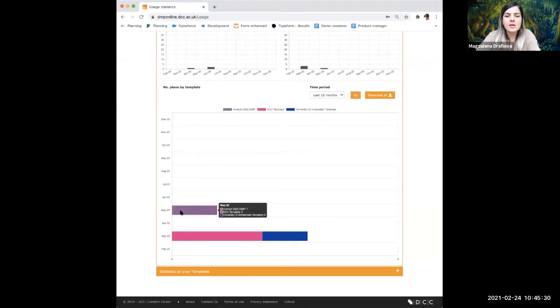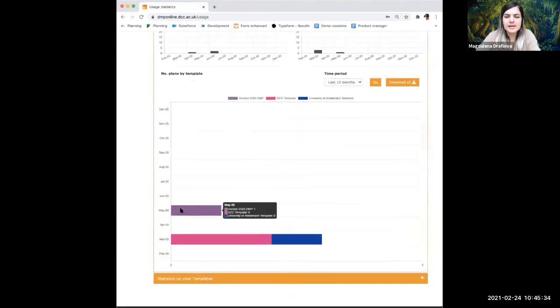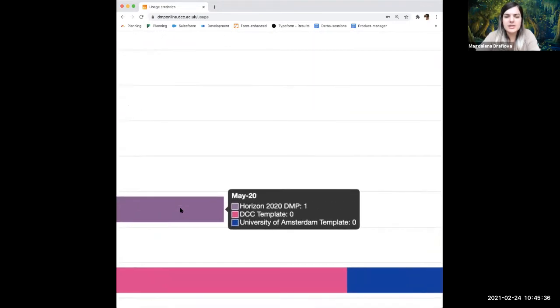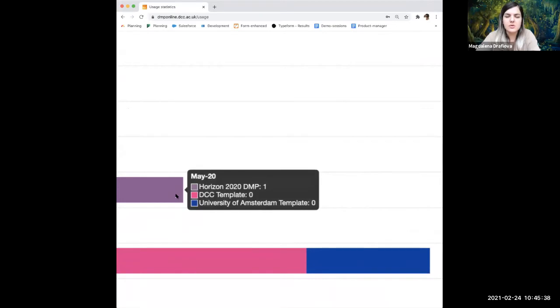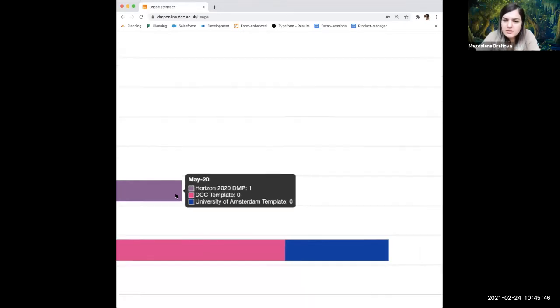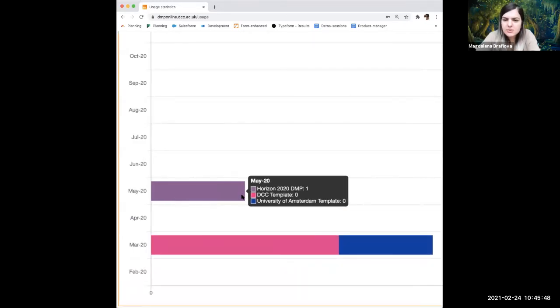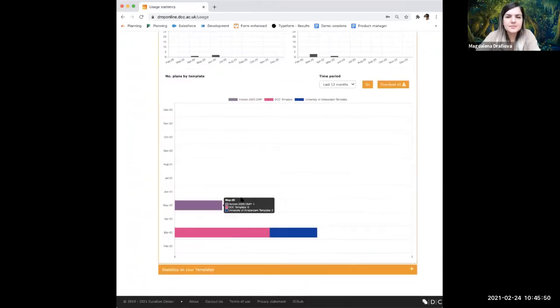Again, when you hover with your mouse over, you can see specifically which templates the users use. So for example, in May, there was Horizon 2020, then DCC and University of Amsterdam, that says actually zero. So it was just Horizon 2020.